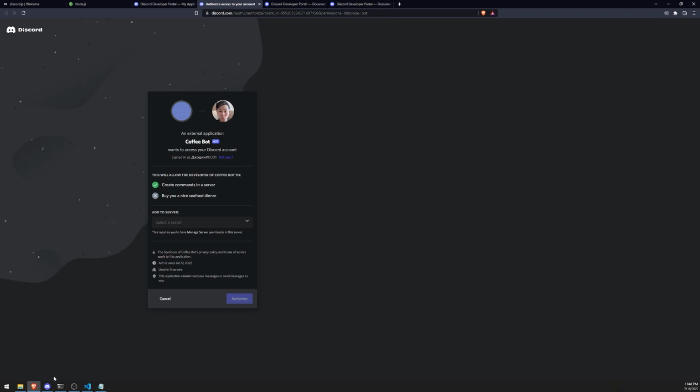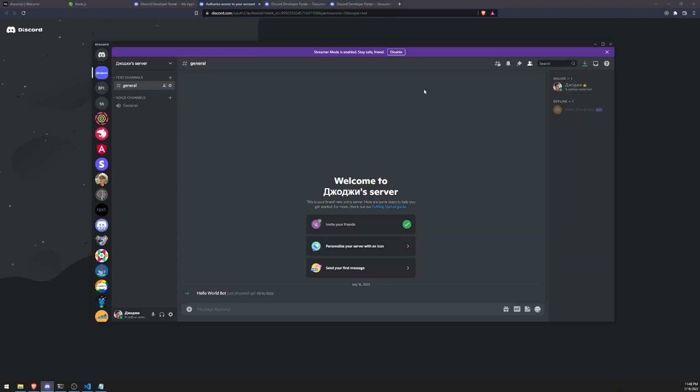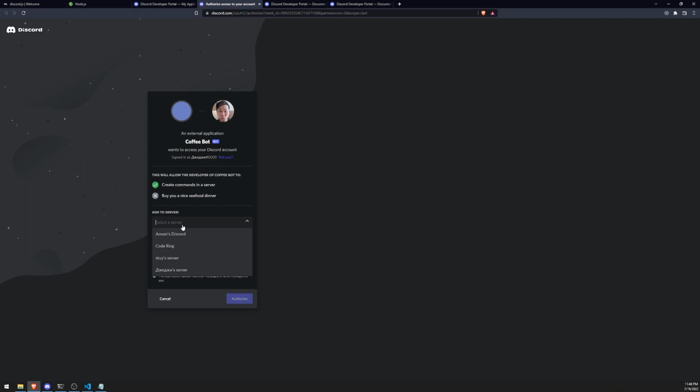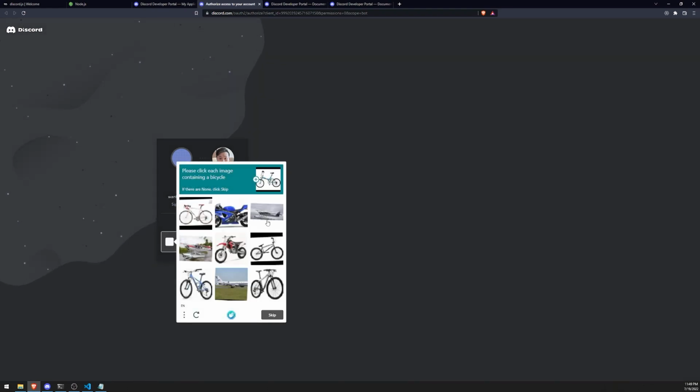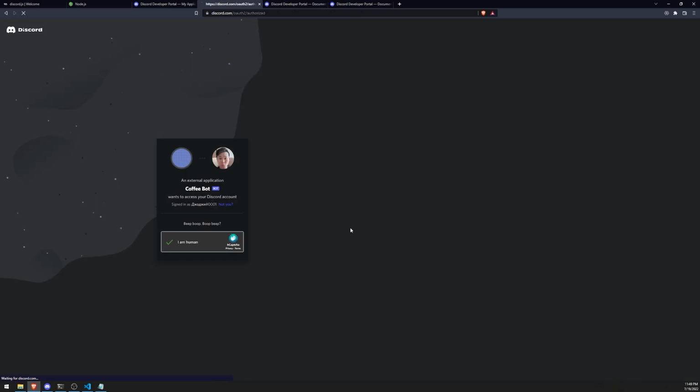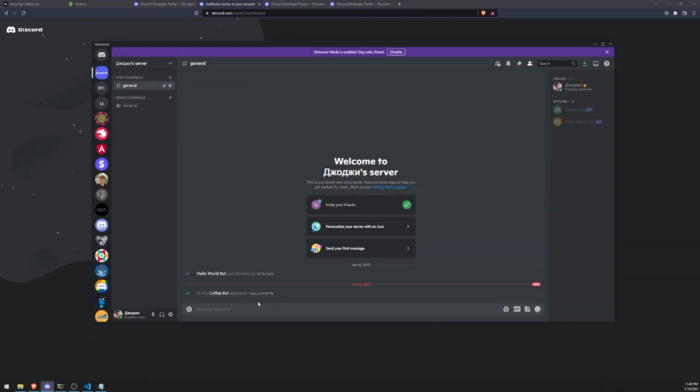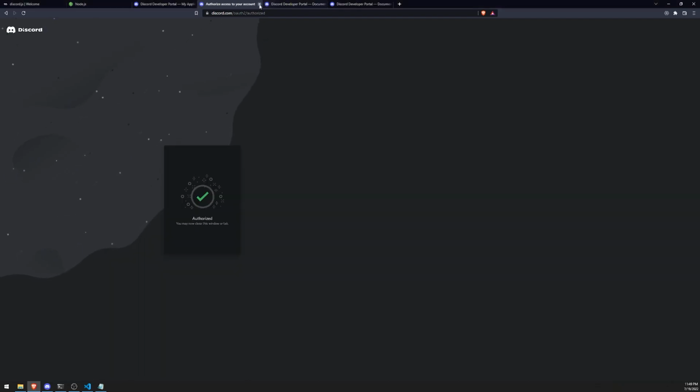In my situation, I'm the owner of the server, so of course I'm going to have all the permissions, including Manage Server, right? If you are in a server that you're not the owner of, but you have the Manage Server permission, you can add bots to that server. Okay, so I'm going to select this server right over here, authorize. Of course, we have to fill in the CAPTCHA, which is kind of annoying, but it's okay. All right, and let's see, we have our coffee bot in our server. Perfect.